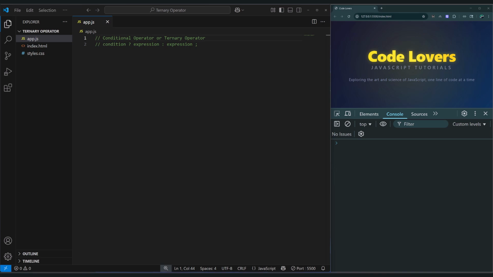So let's dive in. Imagine you want to check something and then do one thing if it's true and a different thing if it's false. That's what if-else is for, right? The conditional operator lets us do this much more concisely. It's called ternary because it works with three parts or operands.